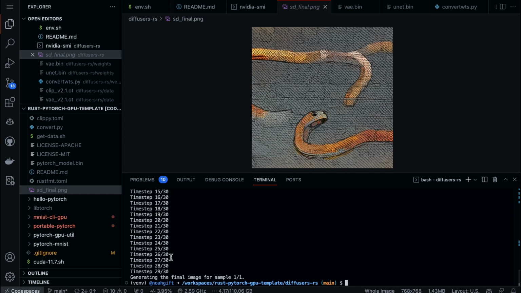All right, this is a preview of some of the things you can do with Rust and Stable Diffusion using the PyTorch bindings. I hope you give it a try.